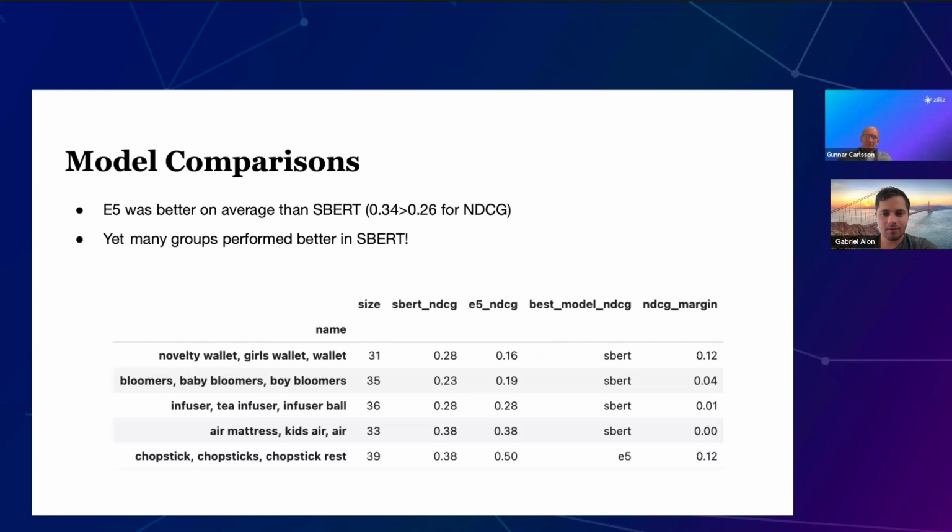So in our published case study on this e-commerce data set, the average performance of E5 was pretty good, better than the expert model we also evaluated, a comparison of 0.34 versus 0.26 for this metric. However, the navigable clustering surfaced a lot of groups that actually performed better in the expert model. And this opens some opportunities, like, do you want to do model routing?